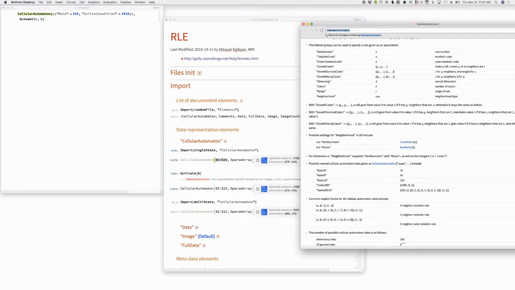Right. Okay. So what you're going to need to return is whatever, and I don't know how it knows the neighborhood. Does B3S23 not in and of itself specify the neighborhood? How do you know that, from that specification?